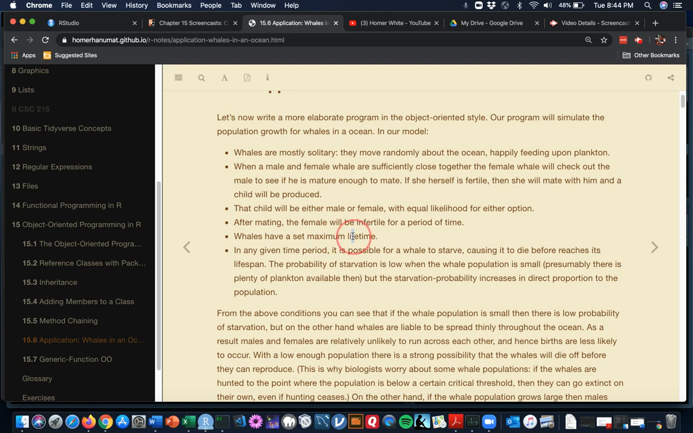Whales are also going to have a maximum lifetime. And then in any time period in this model, it's going to be possible for a whale to starve, causing it to die before it reaches its natural lifespan. The probability of starvation is going to be a function of the population at the moment. It's going to be low when the whale population is small, presumably because there's a large amount of food for each whale. But the starvation probability is going to increase directly proportional to the size of the population. So once the population gets high enough, then the starvation rate might be higher than the birth rate.